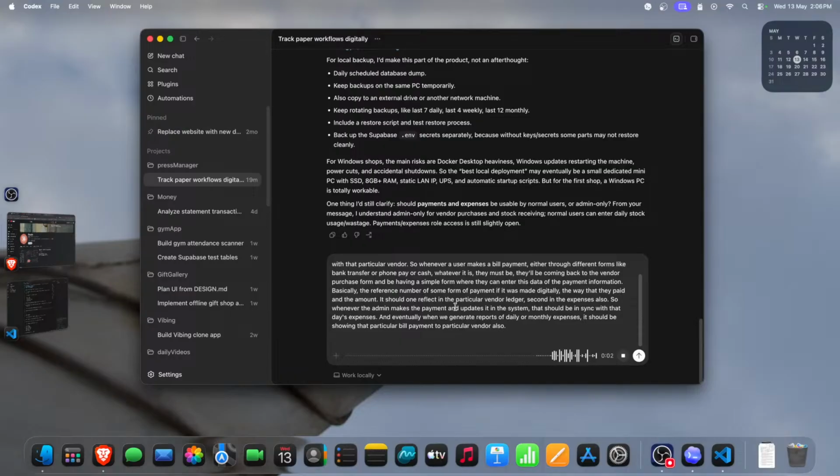Understand that admin has all the features, but they have these additional features as you mentioned. Admins will have access to vendor purchase and stock receiving features as extra. And within the vendor purchase also, only admin can have the form where they do vendor payments. That's all. Other than that, all the features which users have, admins also have.